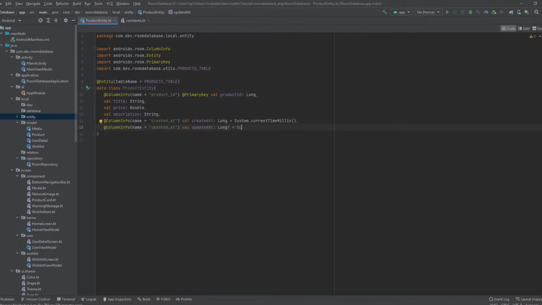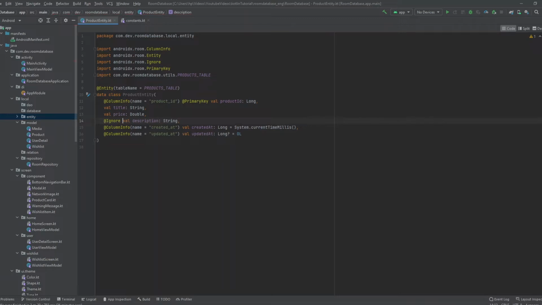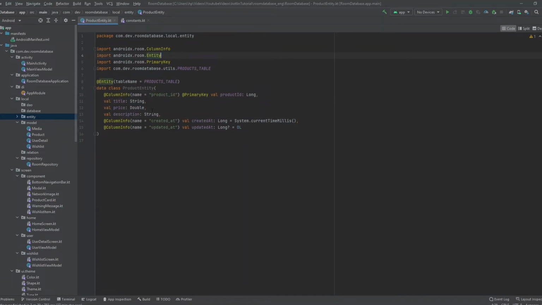Sometimes you want to ignore, for example, some fields. Let's say you don't need to add the description in your data table. Simply annotate it here with Ignore. So when annotating a field with Ignore, it will not be added as a column or as a field in your data table. So this is pretty much a simple product entity. And as we said before, there are three main components.